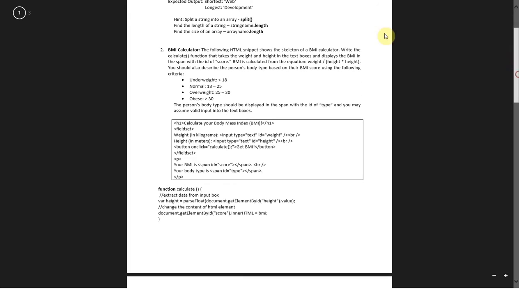Next question is the BMI calculator. In the BMI calculator we'll be taking input from the user for height and weight, and the score will be calculated, and accordingly the person will be notified of the BMI.